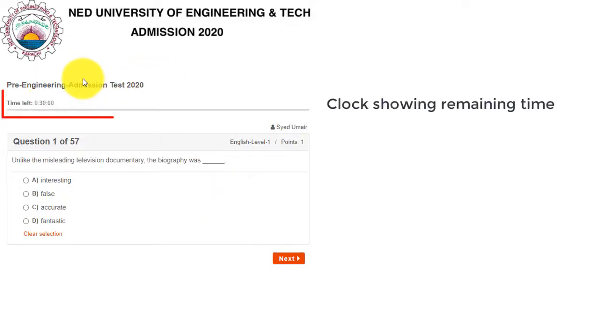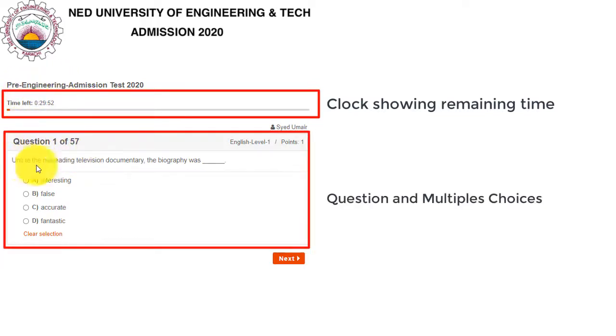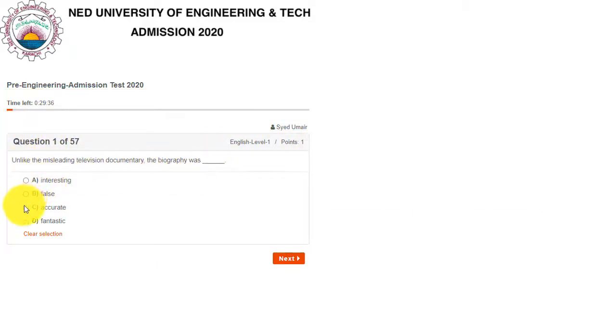Once you click the start button, your test will start and your time clock will start to blink. So here you will see your remaining time and you will see the question here. The section from which the question has been taken will be written here. As you can see that this question is taken from the English section, so the English is here. From each section there will be 25 questions and therefore in all there will be 100 questions.